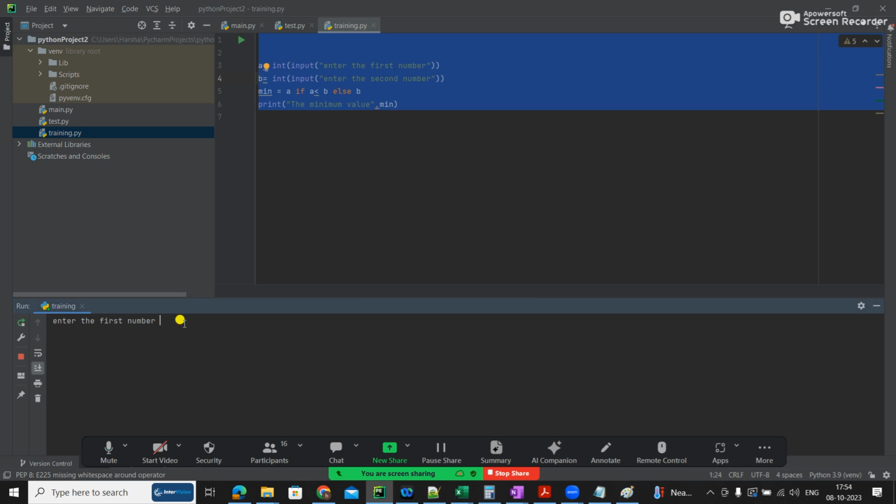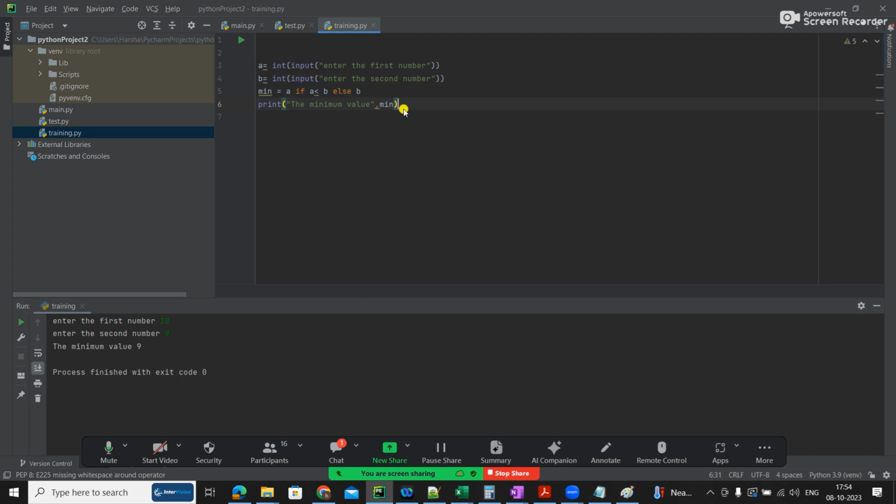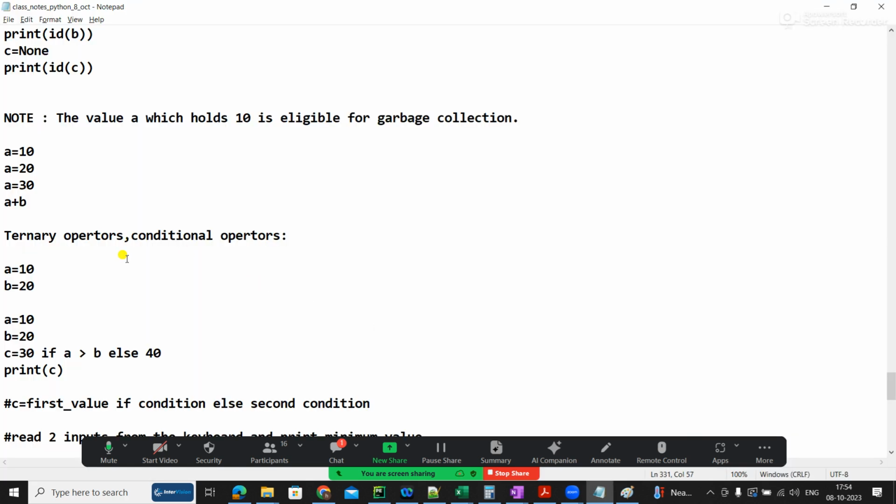Enter the first number 10, enter the second number 9, the minimum value is 9. This is how I use the ternary. Most of the things happen in a single line, and there is some syntax also, like first value, if condition, else second value.